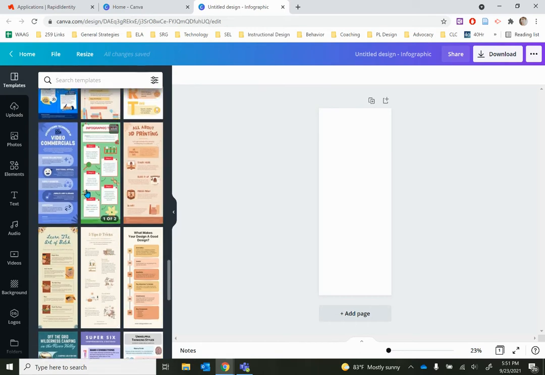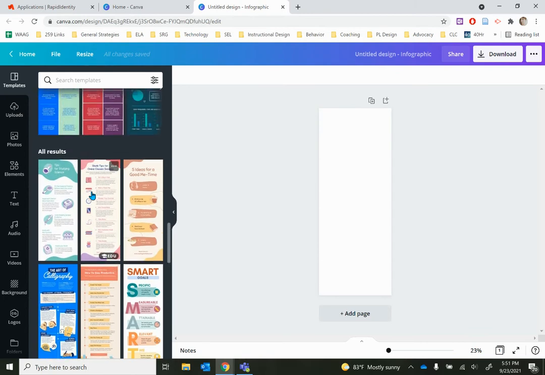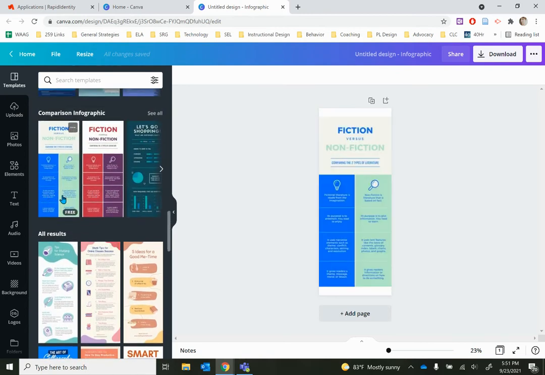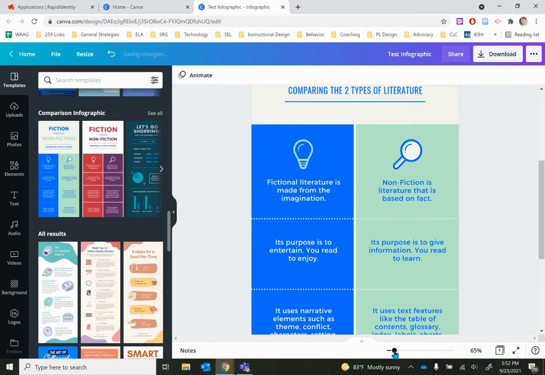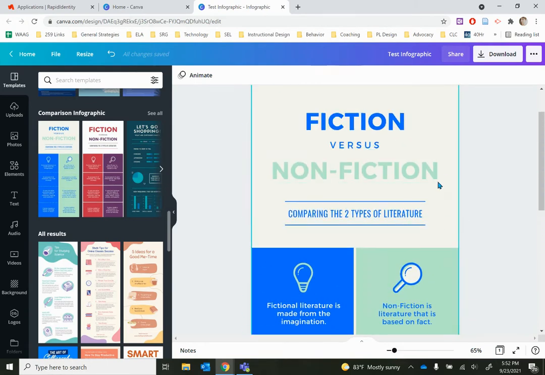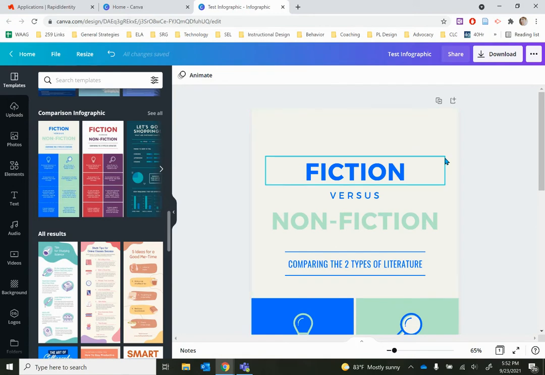I'm just going to go ahead and choose one here. It doesn't really matter which one. I'll click this one here, fiction versus nonfiction. Once I'm actually into the infographic, the first thing I'm going to suggest you do is title it. Here I'm going to do test infographic. You should name it whatever your project is called or something like that. Also, this is really small and hard for me to see, so down here at the bottom, I can zoom in a little bit so it's easier for me to read and see what's going on in my infographic.